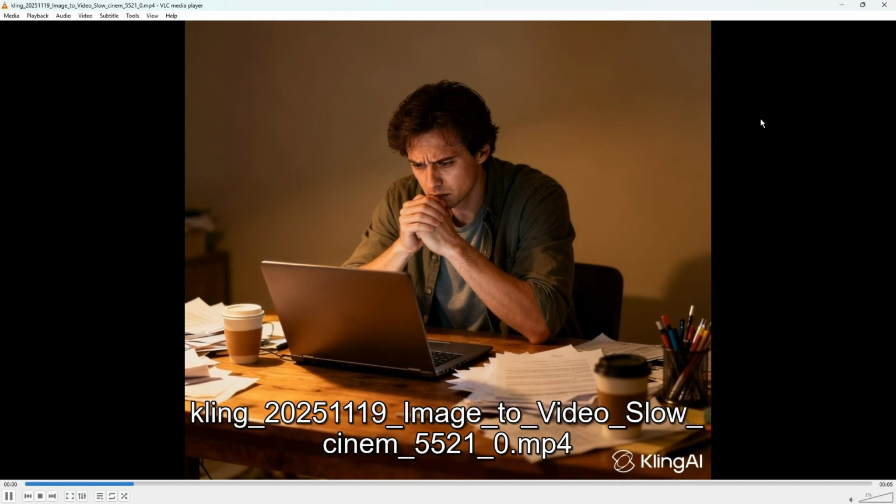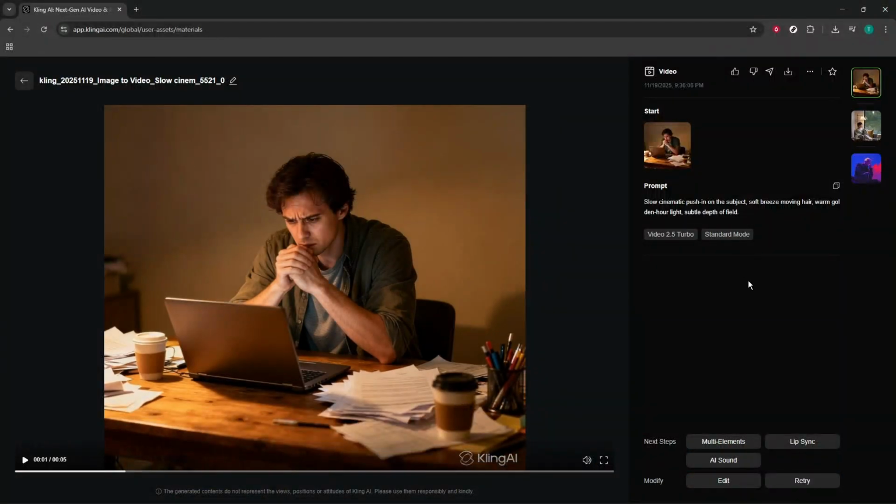That's it. Open the file to confirm playback, check that the audio is present or absent as intended, and you're ready to use your Kling AI export in your editor, presentation, or social post.